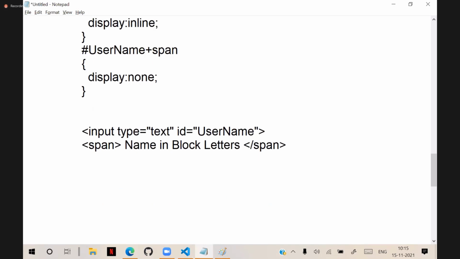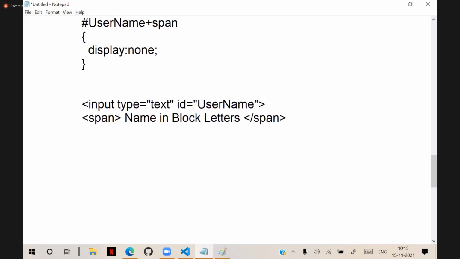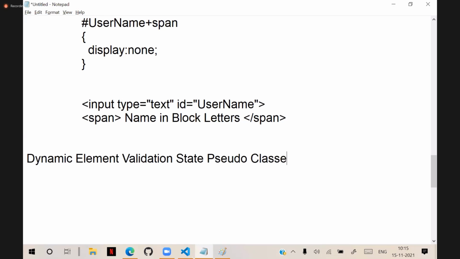These are all element state pseudo selectors. Next important, we have dynamic element validation state pseudo classes. Element validation state pseudo classes. Generally, elements have some validation states. The general states, enabled, disabled, read only, focus, this comes under general states.